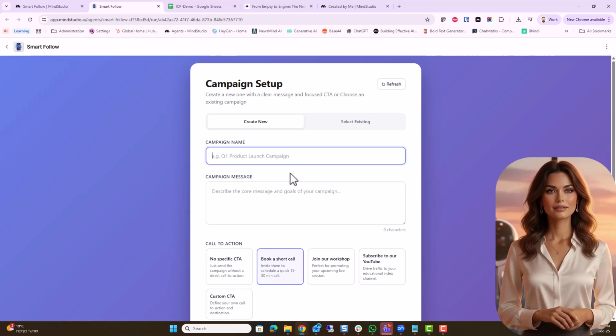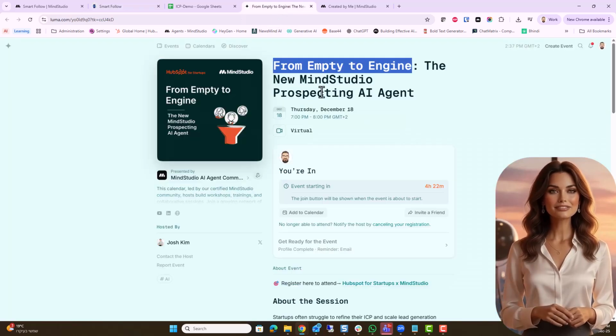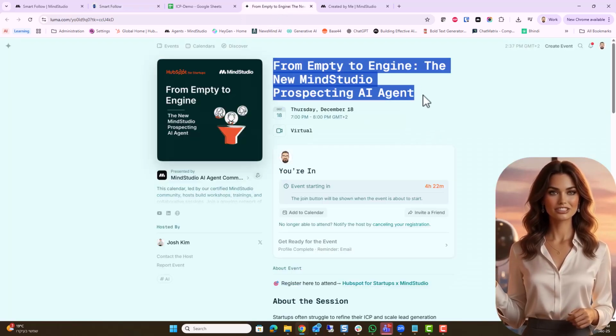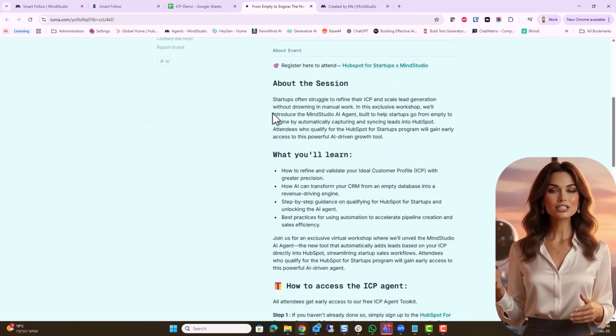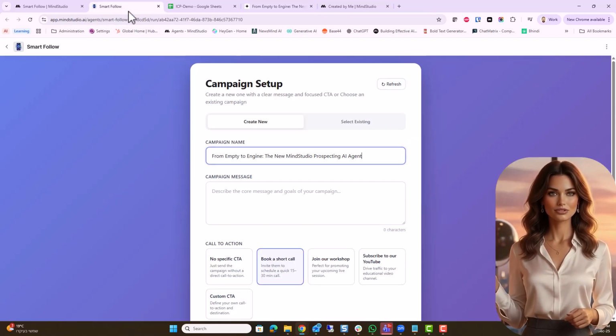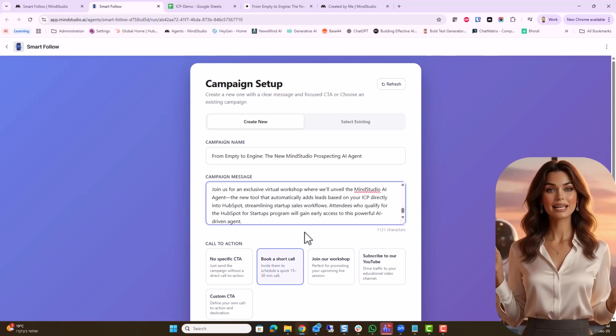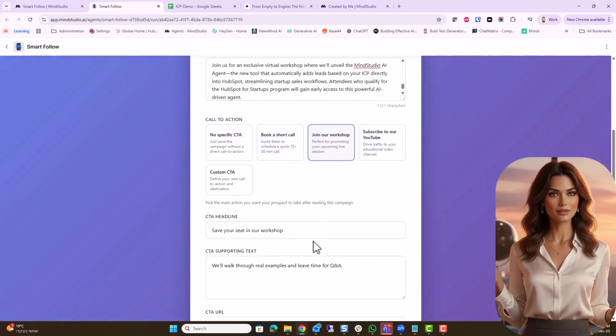I love it! Let me copy and paste from the event page on Luma. First, I'll copy the header and paste it in the campaign name. Now I'll copy the message from the About section in Luma. Let me paste it here in Campaign Message. It is a workshop, so I'll change the call to action to Join Our Workshop.